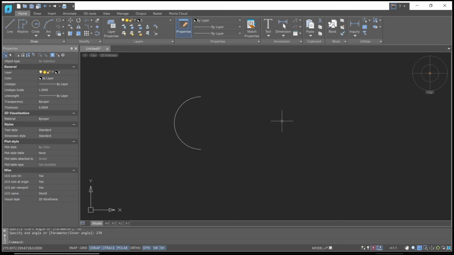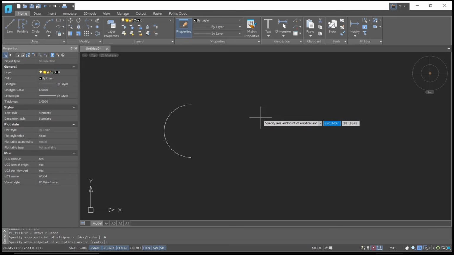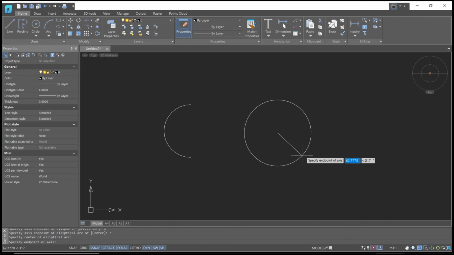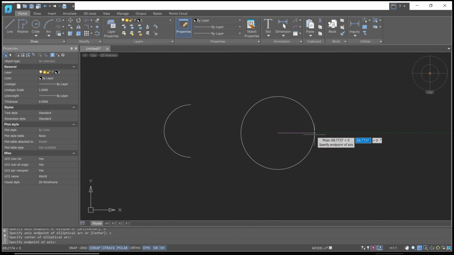You can also create it by center point. So you can tap again, go to this elliptical arc menu, and type C to choose from the center point. And then click on it, the center point. Next, for the endpoint of the axis, I will set it to 50.